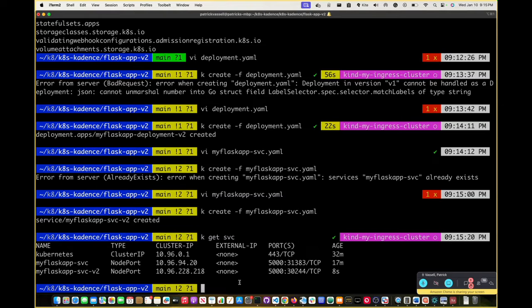So now what I can do is let's go ahead and edit the ingress. So I'm gonna cd back into Flask app version 3.